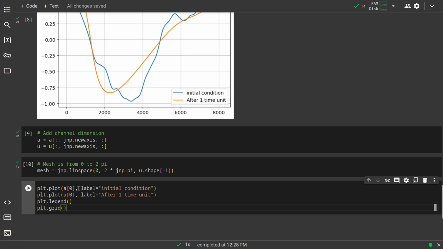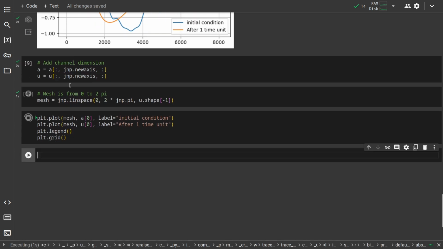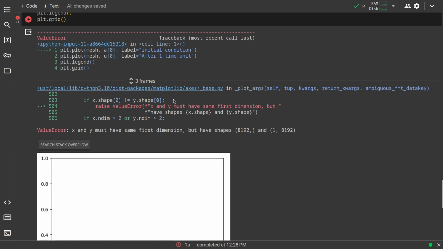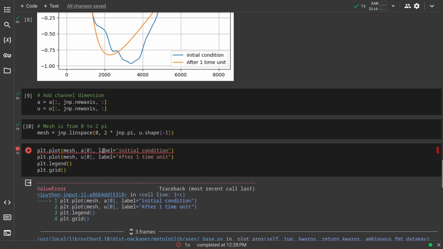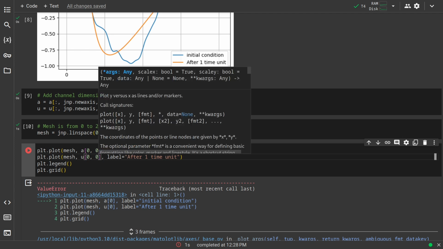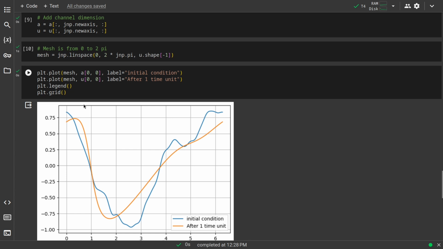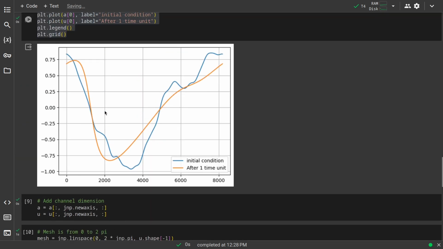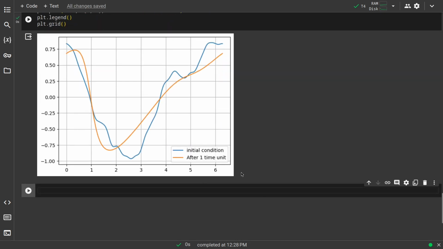Okay, let's create that, and then we can also quickly take a look at how the solution actually looks when we plot it together with the mesh. So let's have mesh, A0 and mesh, U0. And now we have the correct x-axis. So, okay, we see we need to index it here at 0 as well to take out the channel dimension we just created. But once we do that, we actually get the same functional form, but now the x-axis is correct. So we go from 0 to 2 pi.